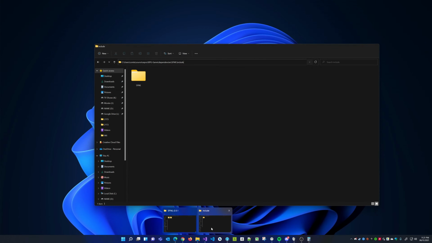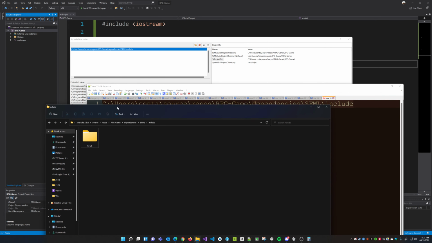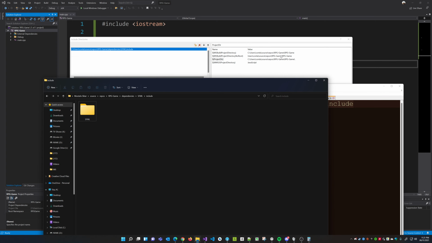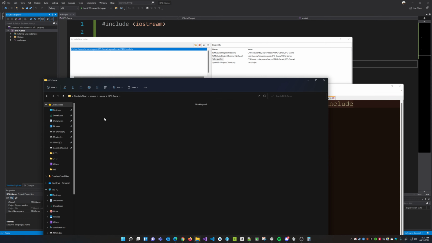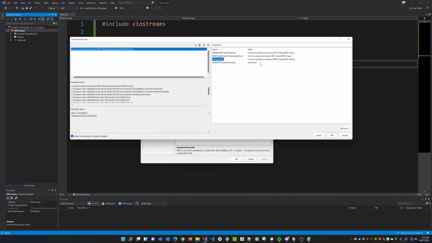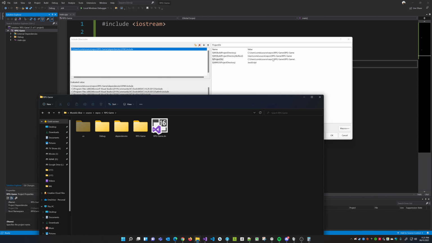Why are there two RPG games here? Okay, oh, RPG game, this is here. Okay, right? So that's the project directory. The project directory is not going to work for us because the path will take us into this folder, RPG game. But we want to go to RPG game, dependencies, right? So that macro will not work for us.